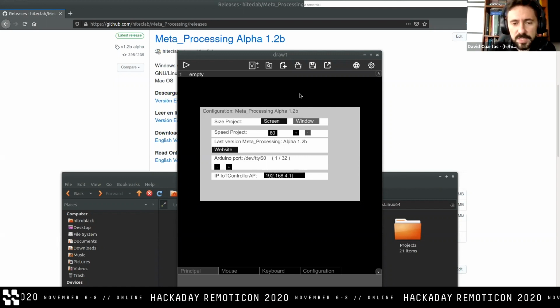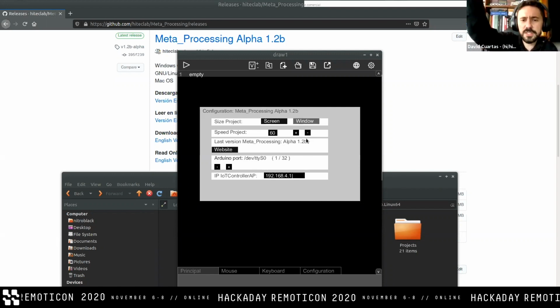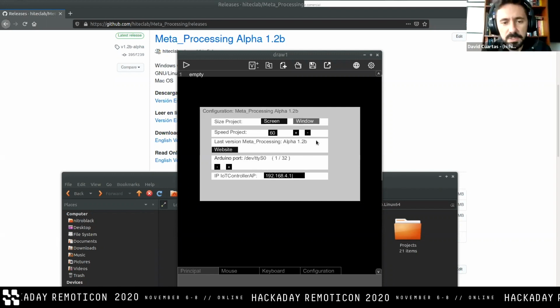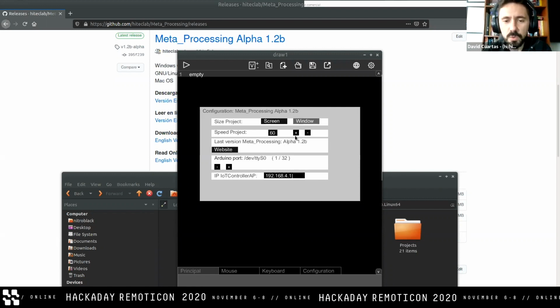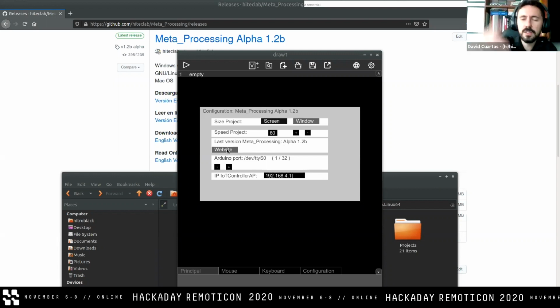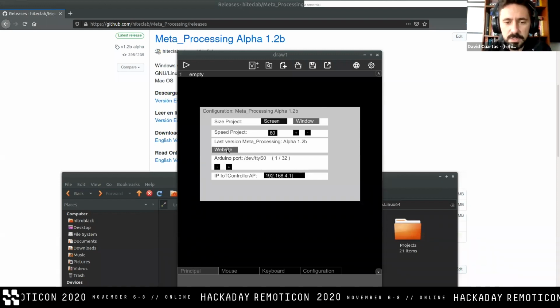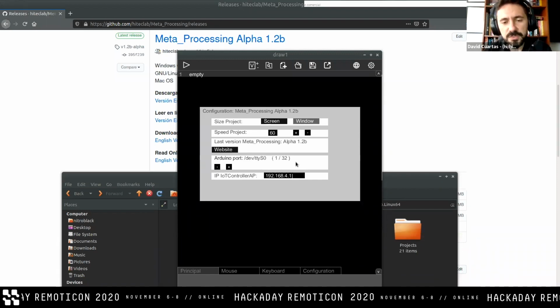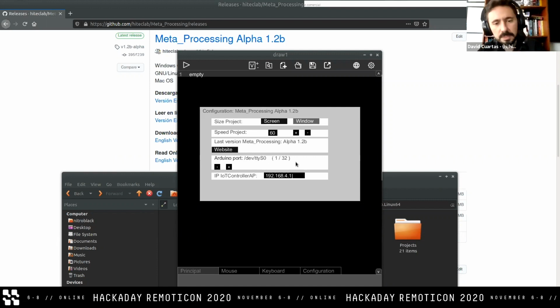Here both are the same, because this is the last version and it's checking on the internet. If you realize that your version is old and you want to download the new version, then you can press here where it says website, and it will take you to the website, and then you can download the new version.